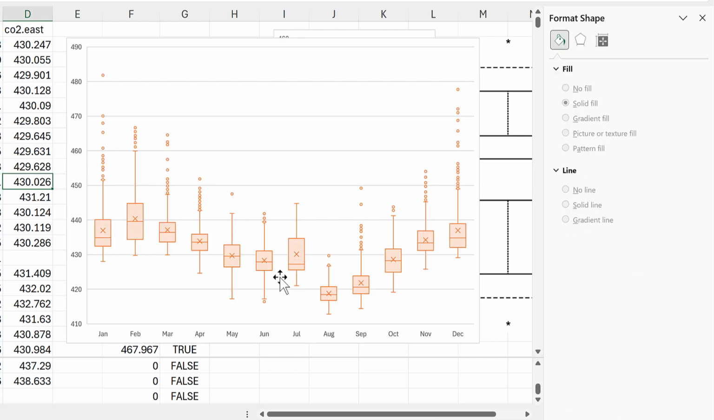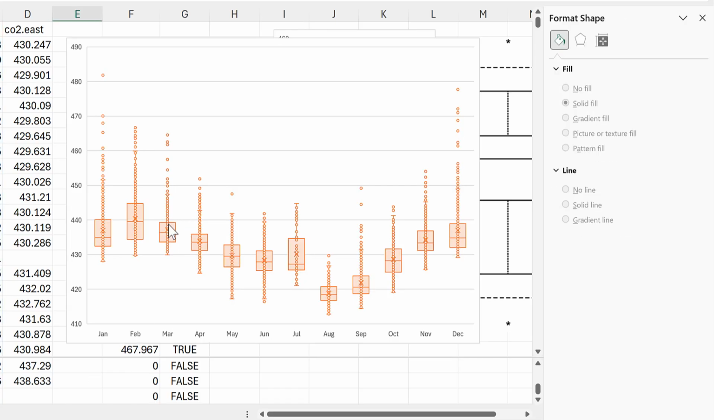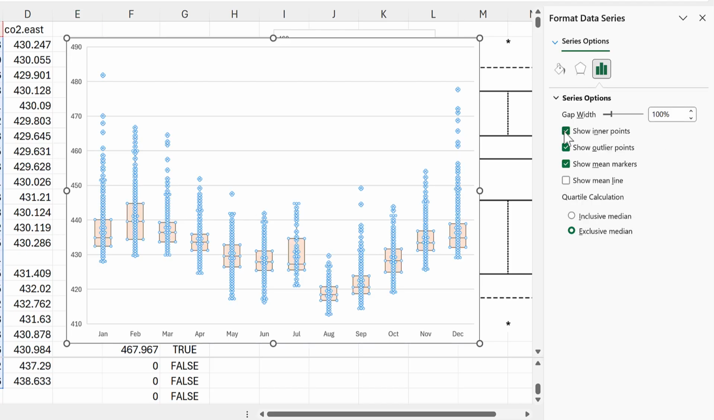Now there's a few different ways that we can plot this. So I've already shown you that we can remove the outliers or show the outliers. We can also do the same thing for the inner points. However, there are so many points inside the box that they're all stacked on top of each other and it ends up looking just like a line of dots. I think in most cases the inner points are not useful.